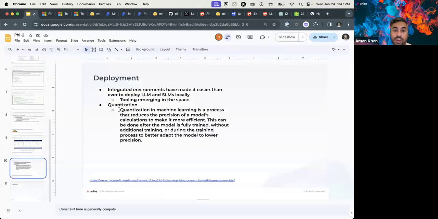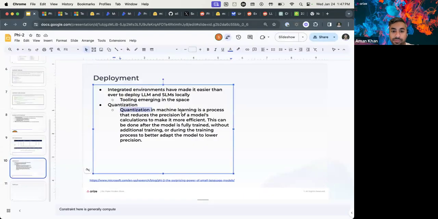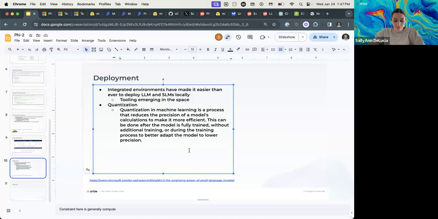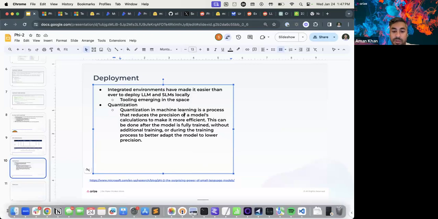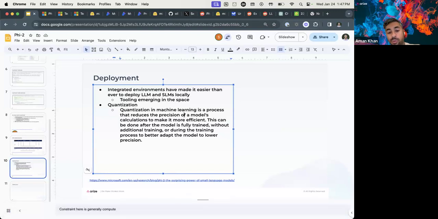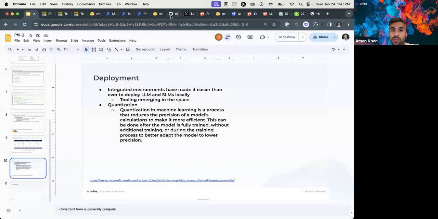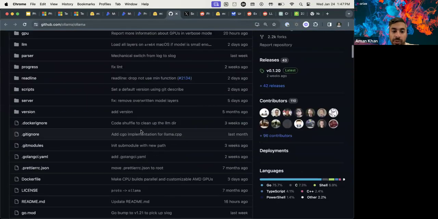Think of these as quantized versions. Quantization is basically reducing the precision of a model's calculations to make it more efficient. So think of it as an even more slimmed down version of a small language model, optimized to run locally. There are two tools that you can use here. One of them is open source. If you'd prefer the open source route, there's a tool called Ollama.